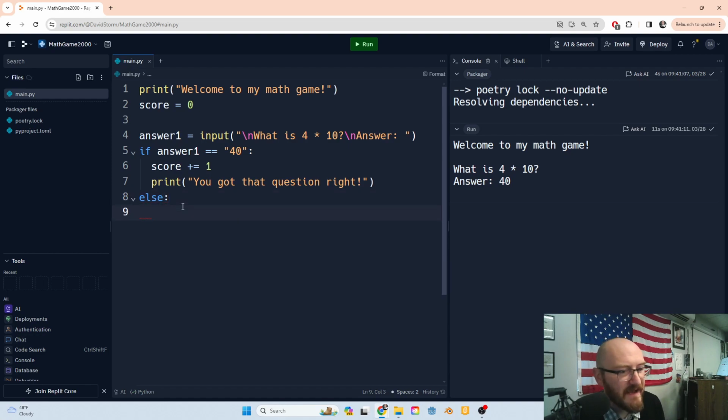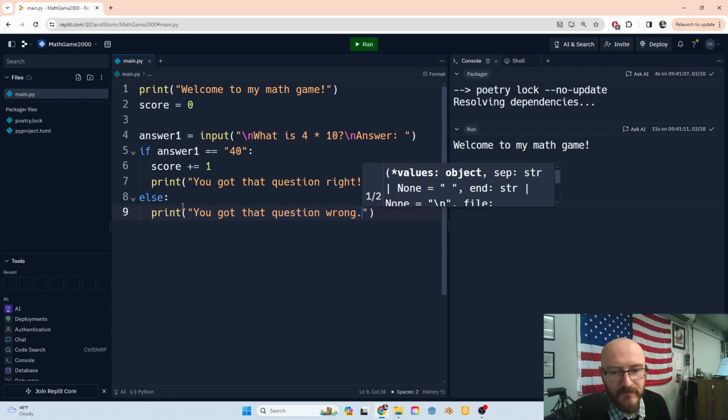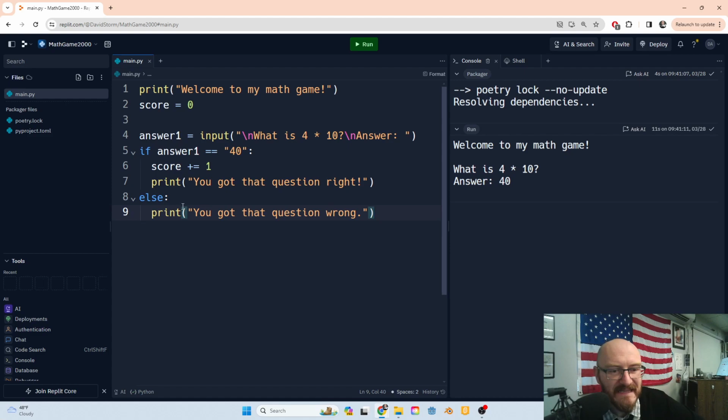Now, this line has to be indented as well because it's inside of the else, meaning else we're going to do this, right? So print, and all we have to do is tell them you got that question wrong, okay? So if they get the answer correct, then they get an improvement to their score, and they get told you got the answer right. If they don't get it correct, then we tell them you got that question wrong.